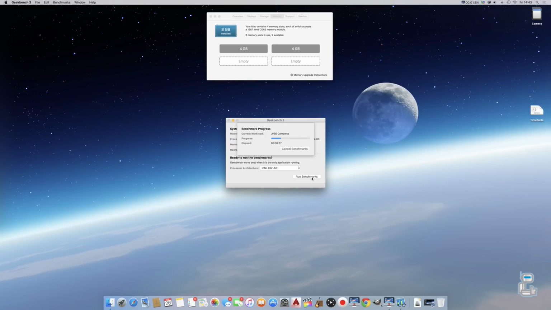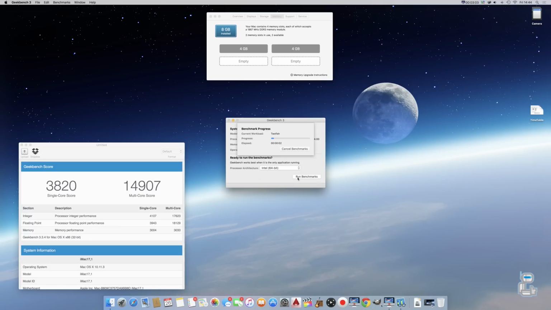Now the test you currently see being performed on screen is through an application called Geekbench. Now Geekbench is very similar to NovaBench in the sense that it tests the RAM performance, the CPU, as well as the graphics performance. On Geekbench you can also test the 32-bit and 64-bit performance of your processor. So right now you're currently seeing me perform the 64-bit Geekbench.